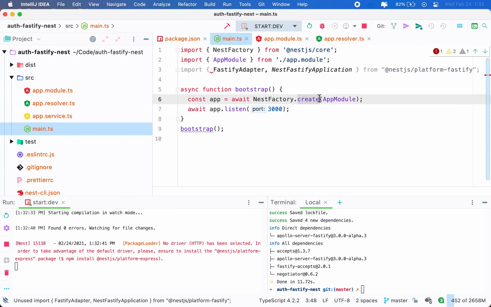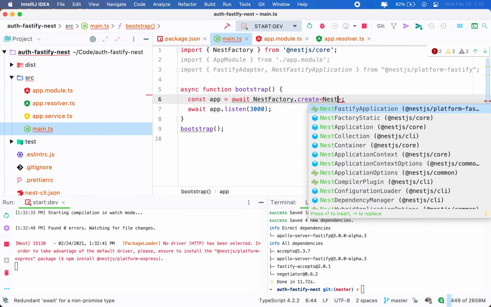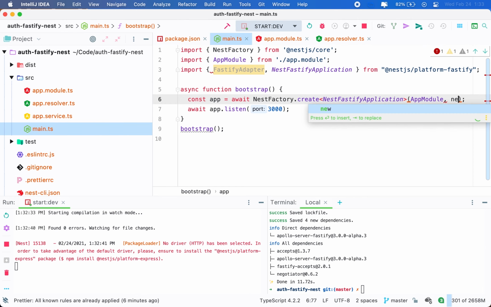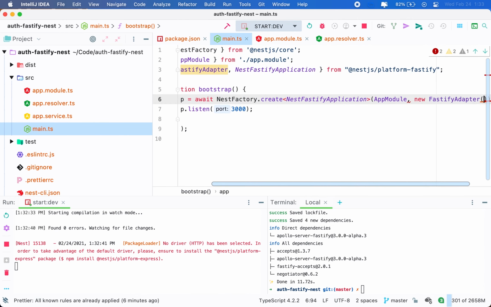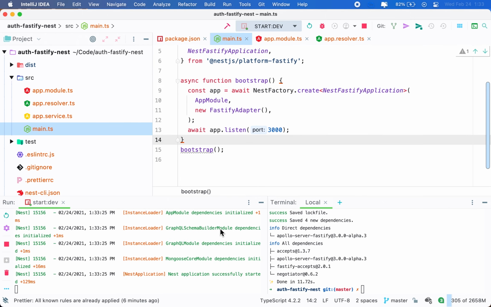And then if we're right here, in create, we're gonna have to specify and pass in our new Fastify adapter inside our create. So let's first specify that this is gonna be a NestFastifyApplication, and then this is gonna be of AppModule, and then this is gonna be a new FastifyAdapter. And if we save it, it will auto compile it.